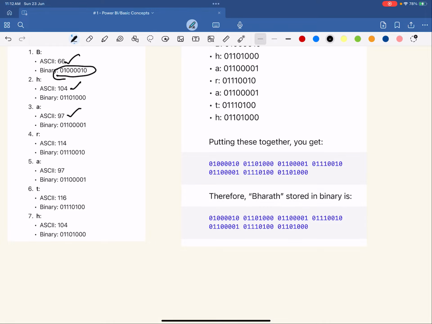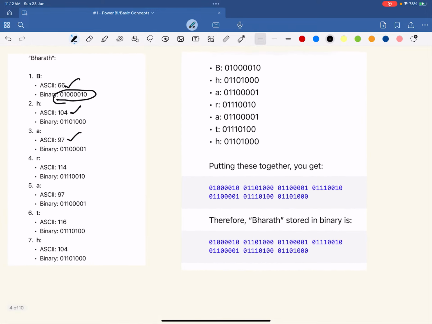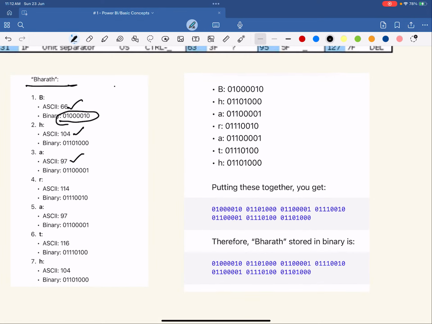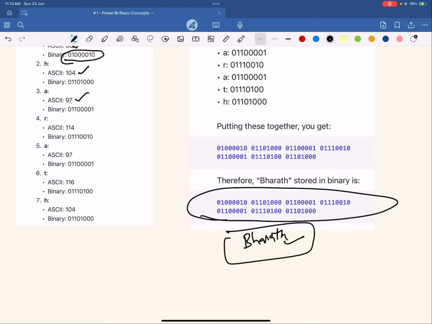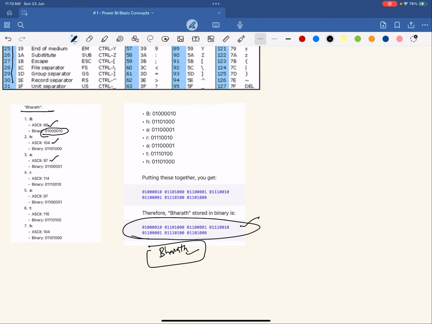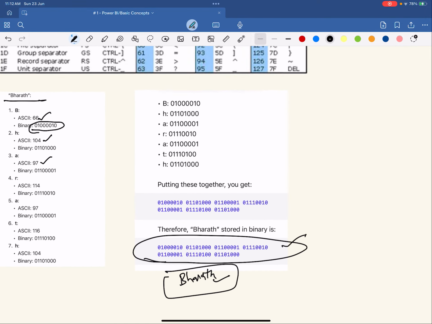For you, it's Bharat. You look at this text as Bharat. For a computer, this is how it reads Bharat. This is how you read it, and this is how the computer reads Bharat.